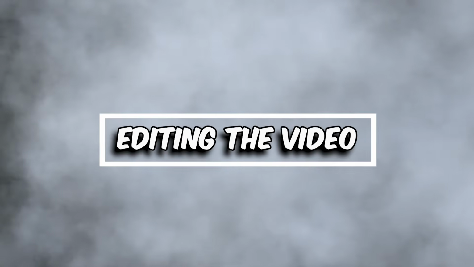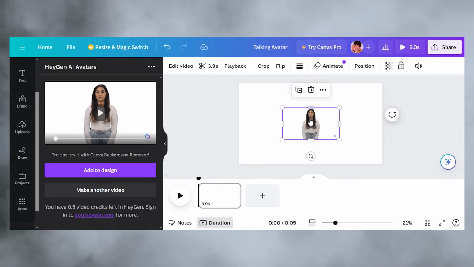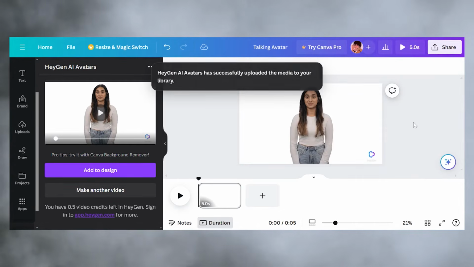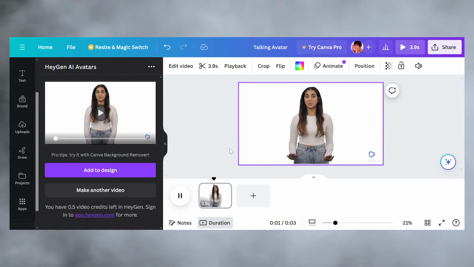Step 4. Editing the video. Once your avatar's ready, click Add to Design. As you can see, it's pretty small. In order to make it fit your screen, select the video, right-click on it, and choose the Set Video as Background option in the drop-down menu. Lo and behold, play the video using the play button down below and see if it's up to your mark.